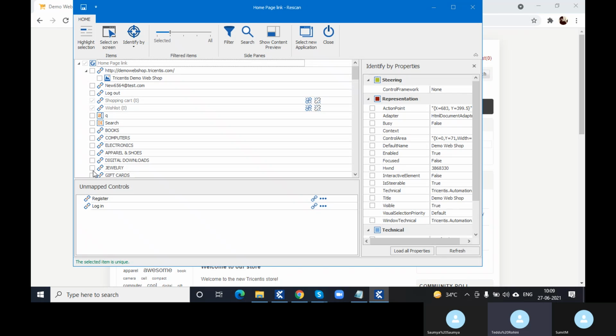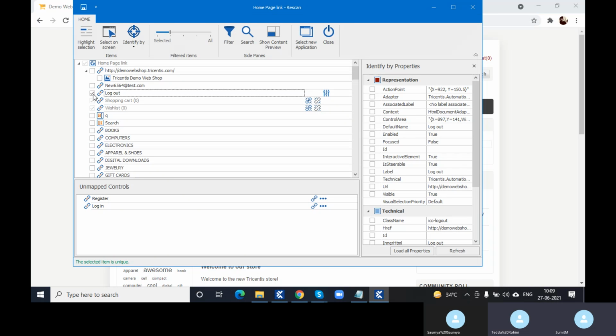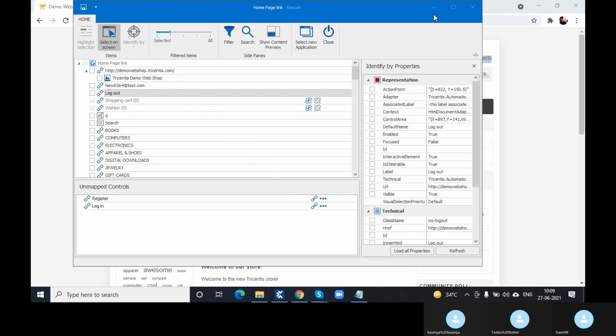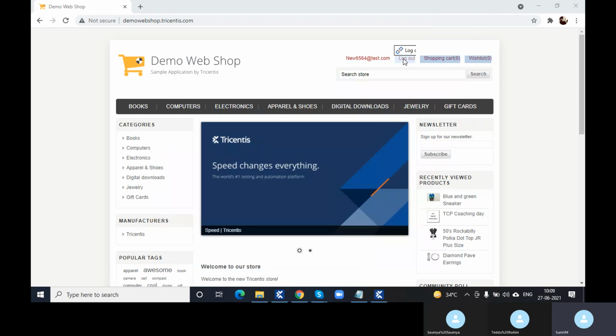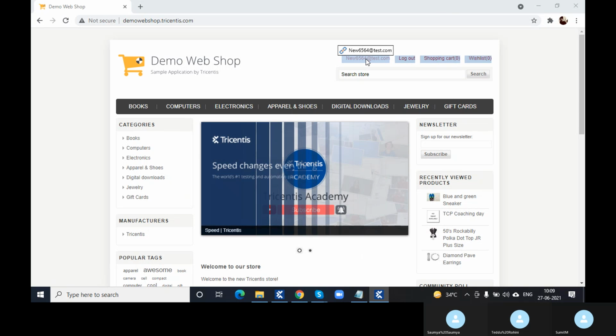Now we should select the new 6564 at test.com, sir. Yes, let's do it. If I want to select the logout first, into this page, I'm selecting the logout. Let's not go with this. We will select on the screen this logout and this page.